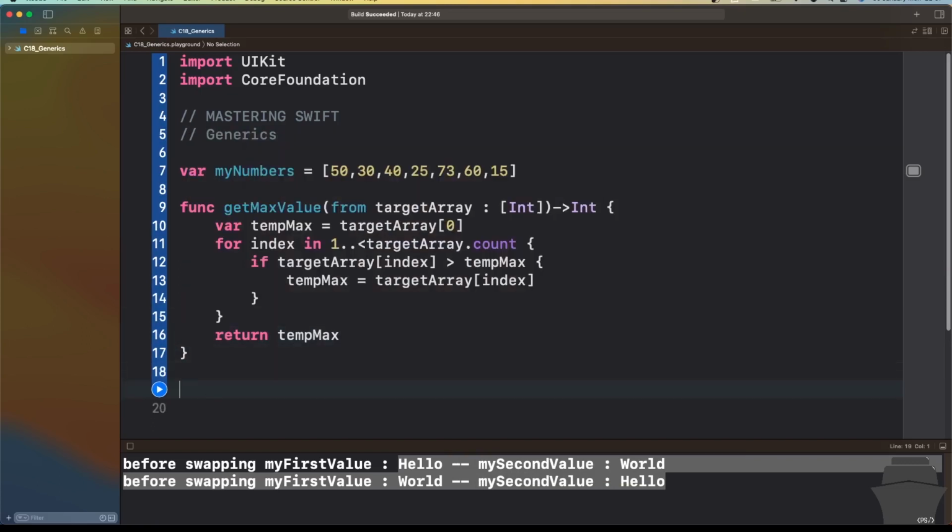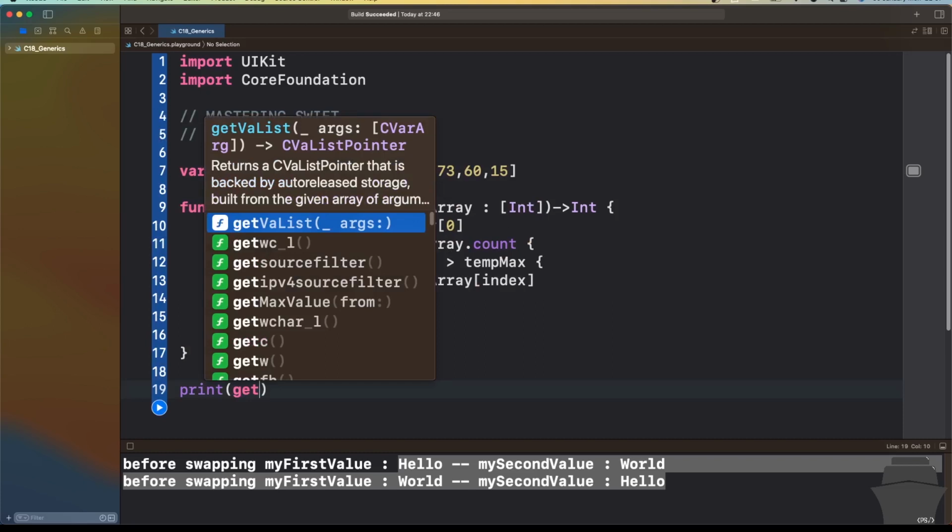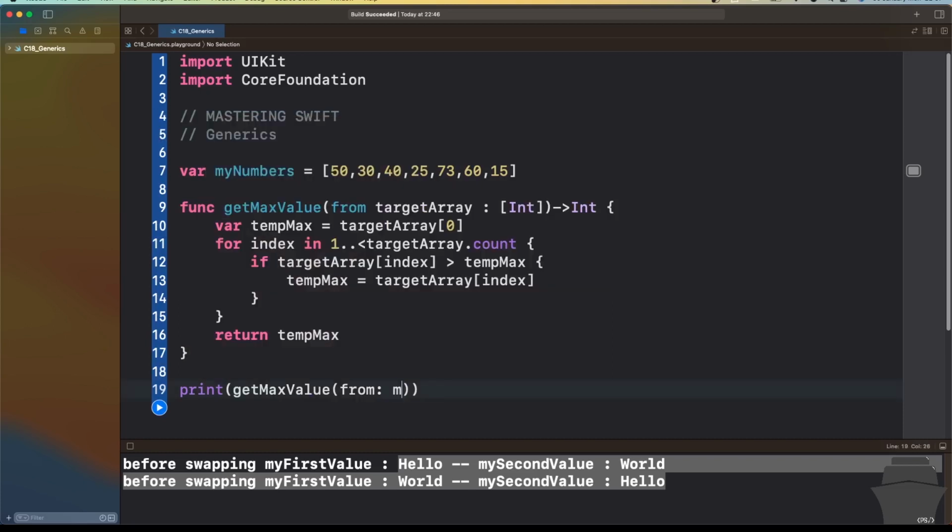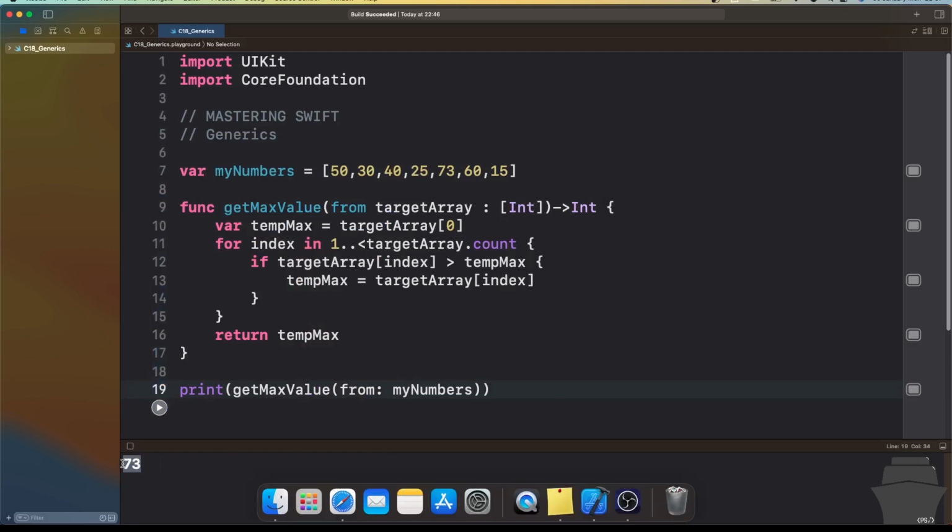Here outside of the get max value, let's call the function and see if it is working. Let's say print get max value, and our parameter is my numbers integer array. Let's hit print, and it returned 73, which is the biggest value in our array. It works. So in this case, if I want to get the maximum value of a double array, it will give an error because we created the get max value function for integer array, not for double.